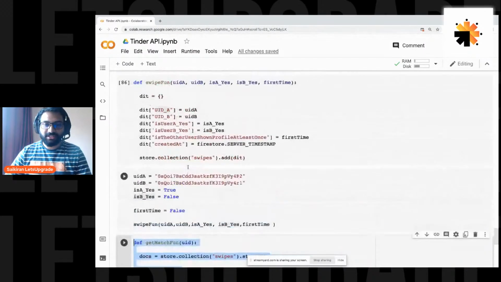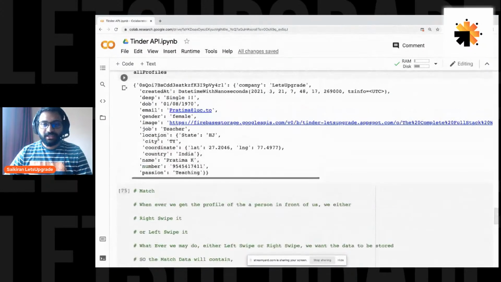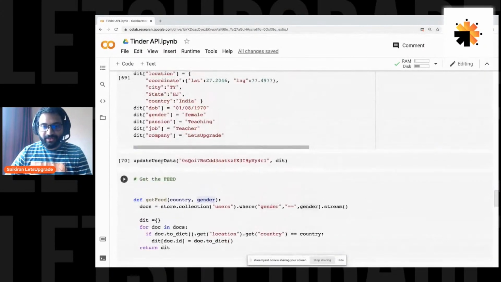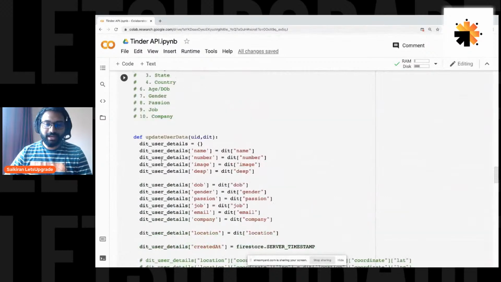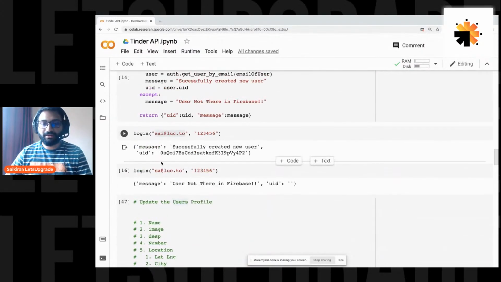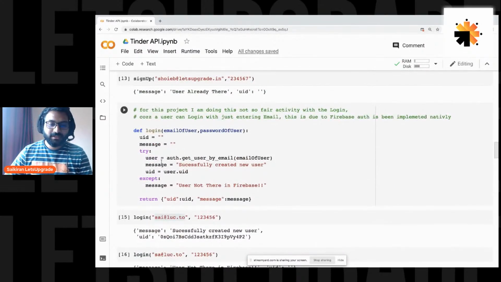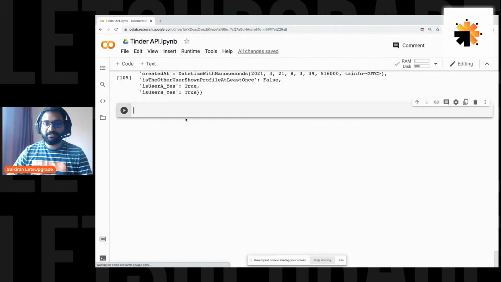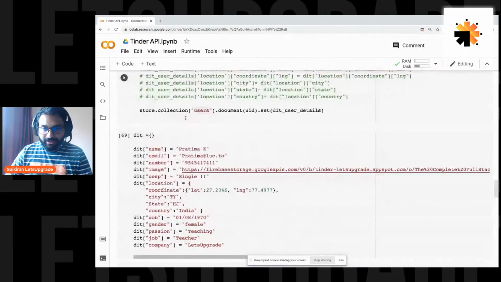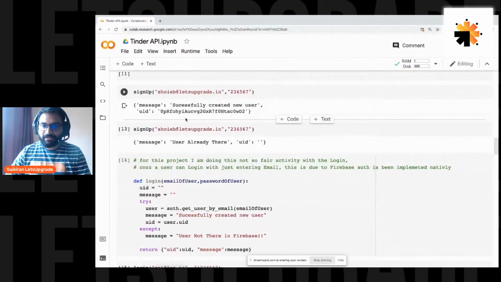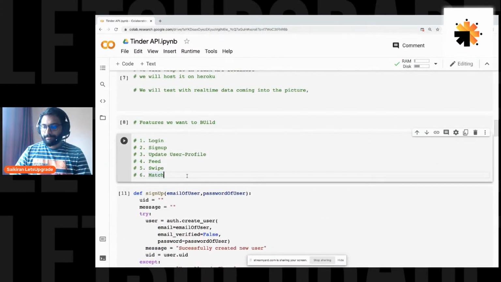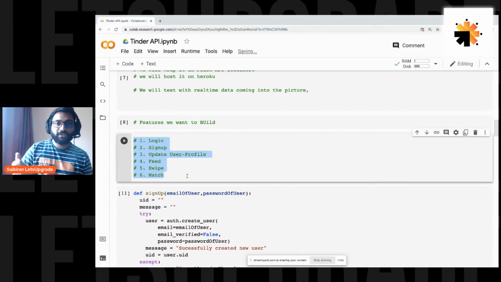So how many functions do we have? We have the get match function, the swipe function, get feed, update profile, login, user update is already done, and sign up. Let us list it down. I've already listed it somewhere, so let me get that. Yes, I think these many. These are what we initially thought: login, sign up, update, feed, then swipe, then match. These are all the functions we have got.